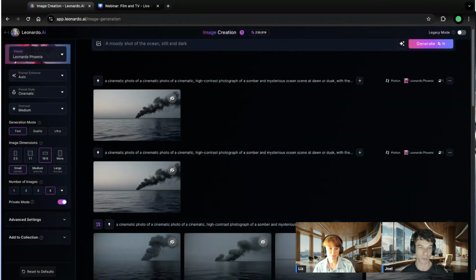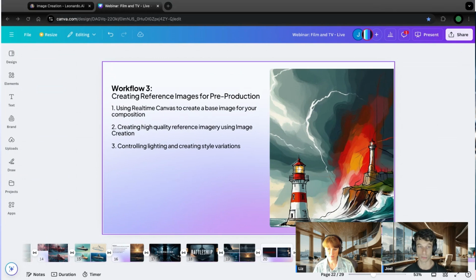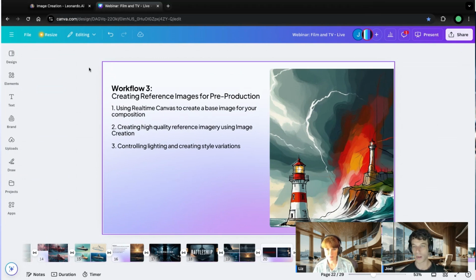Now I'm going to move on to workflow 3, which is about creating reference images for pre-production. When you are working on a film, you have to communicate with a lot of different creatives, different heads of department, using a variety of visuals, whether it's a treatment or a storyboard or a deck of some description. And in doing so, you need to describe a location, a costume, or a prop with that perfect image to really clearly articulate your vision to your collaborator so that they know exactly what you're after.